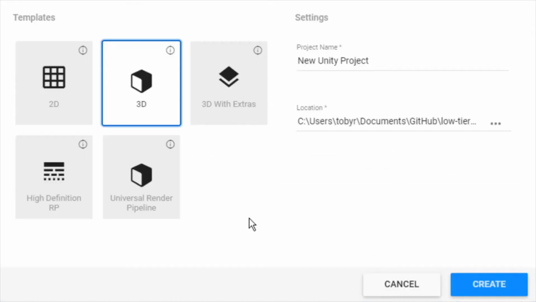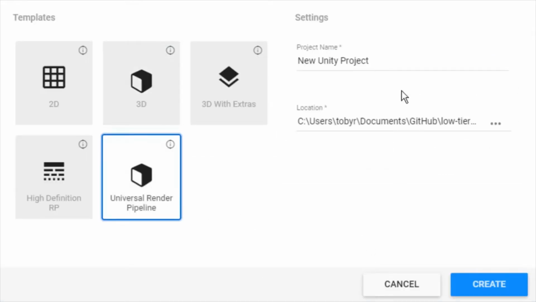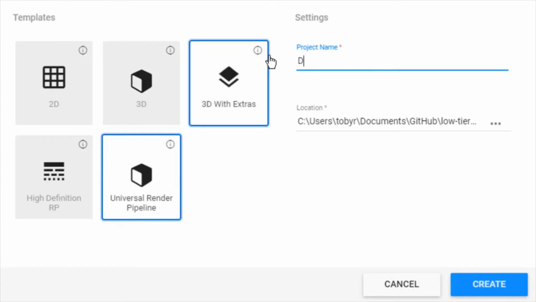Once you're here, you're going to want to click the Universal Render Pipeline option and obviously give your project a name. So I'm making this for a game jam I'm submitting in a few days. So I'm going to call this one Danger after the theme. You can select a location obviously, and then you simply click Create.